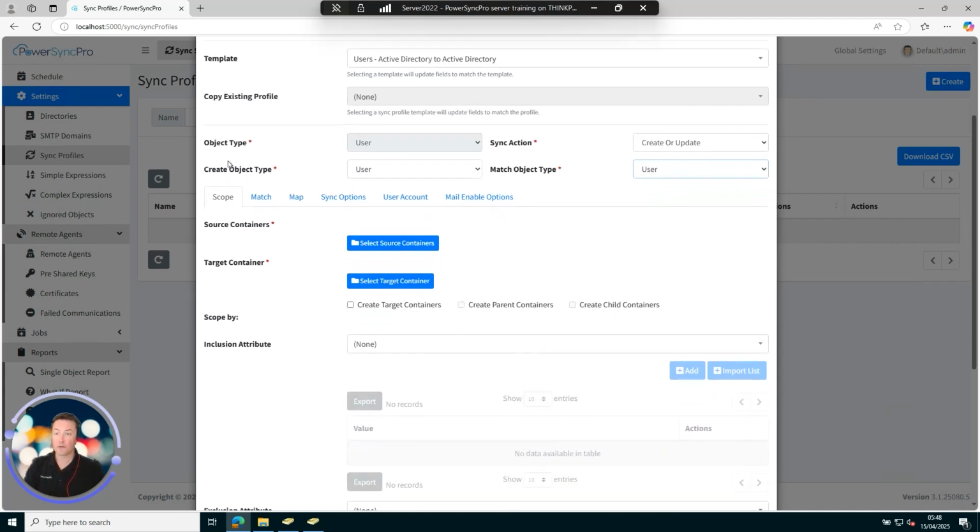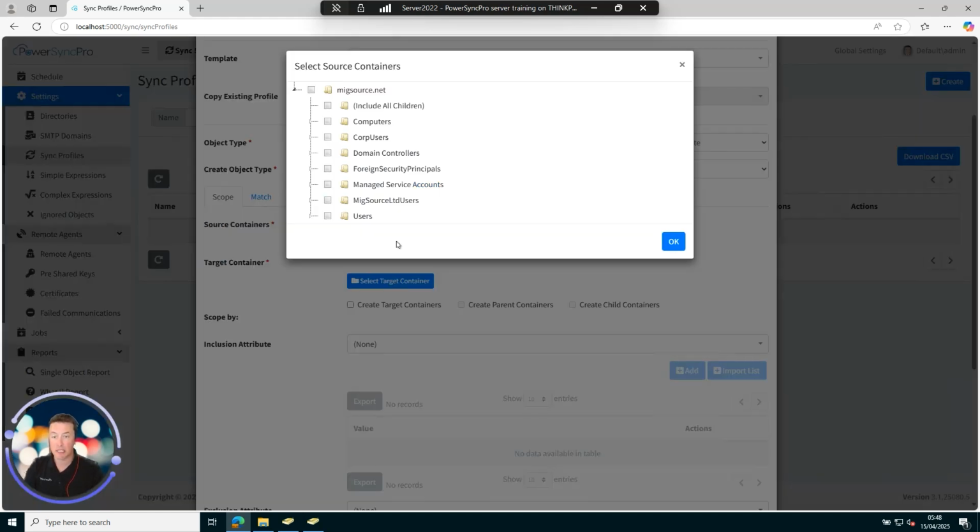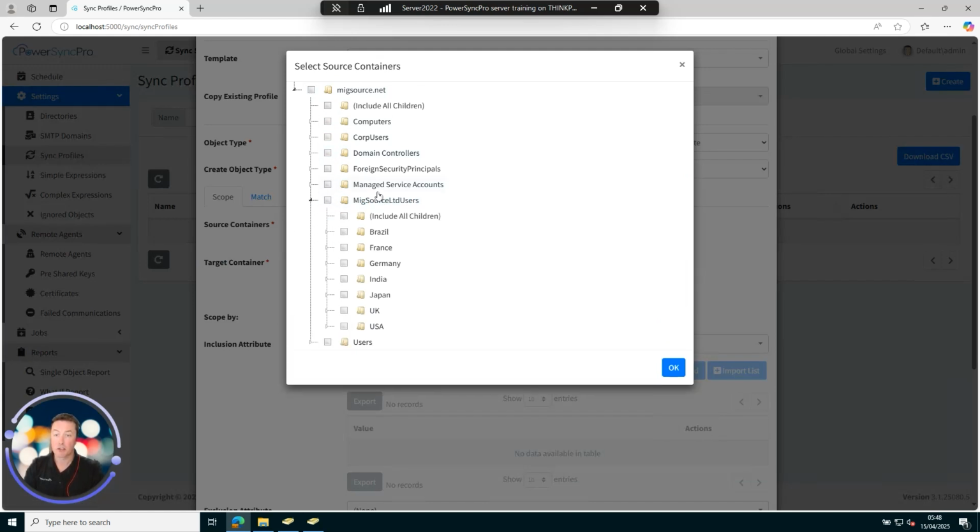Moving down a little bit, we're on to the scoping tab here. This is where I select my source OUs, my source containers. I've got a list of everything that you saw earlier, and I have my MIG source limited users within here. So I'm just going to select all of those. You can obviously pick and choose how you want to choose the different objects that are going to get synced. So I'm just going to select that entire container and all child OUs.